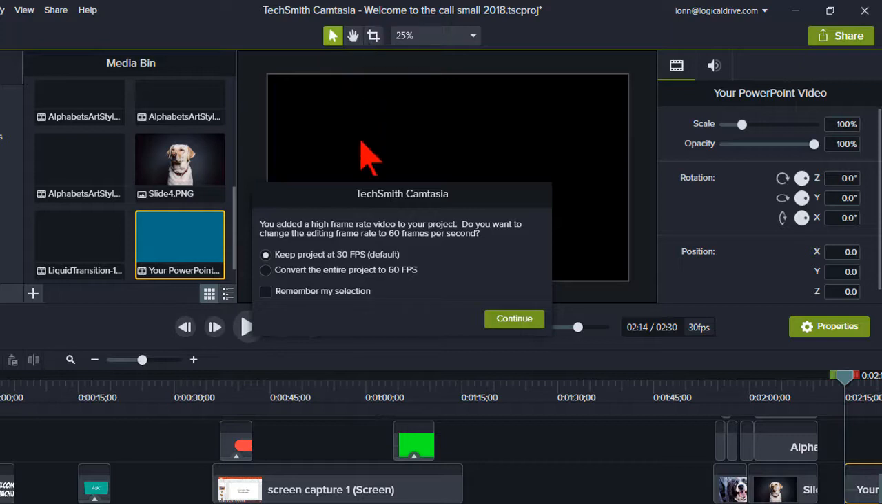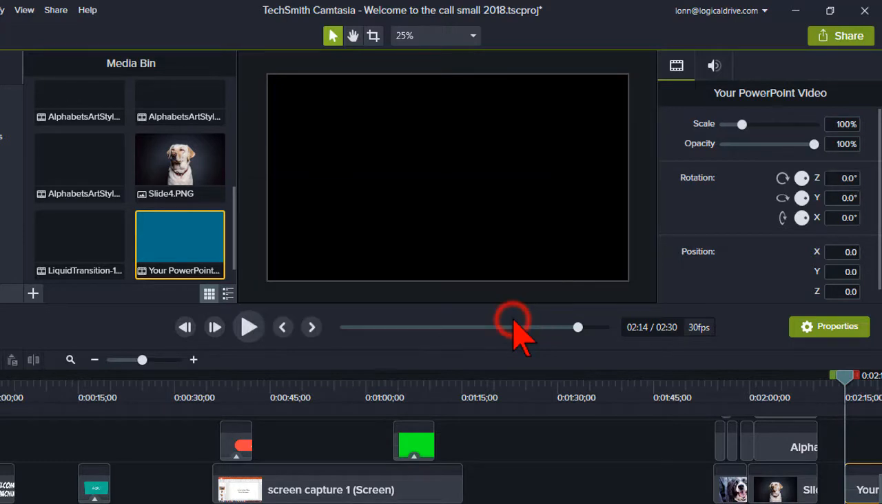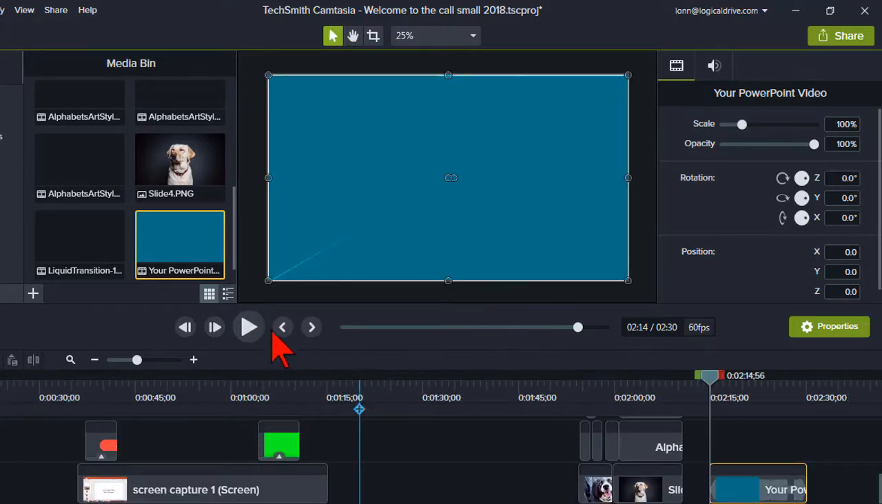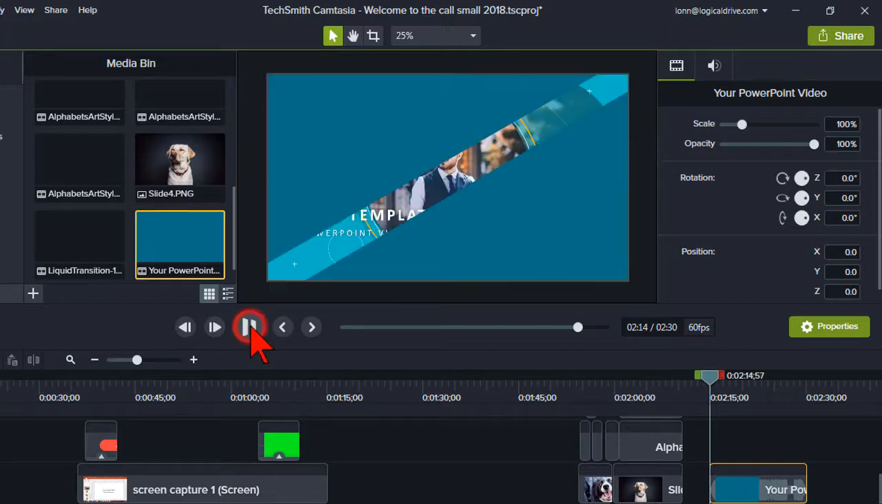And my project currently is 30 frames a second, but I'm going to convert this project to 60 frames. And one would be tempted to think that if I go ahead and preview this, it's going to be nice and 60 frames per second smooth, right? That's probably not going to happen. In fact, I'm going to go ahead and try to preview it and we'll see what happens.